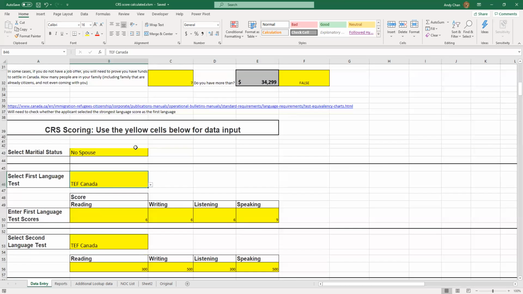Again, data inputs are in yellow. So the spouse, which language, and I think I had this before. It's been so long since I've done this, but actually no. In the original model, what I did was I assumed that English was the first language, the primary language, and French was the second one. In this model, I actually enhanced that, so you can alternate. So you can choose one of the four language test options for the first and the second.